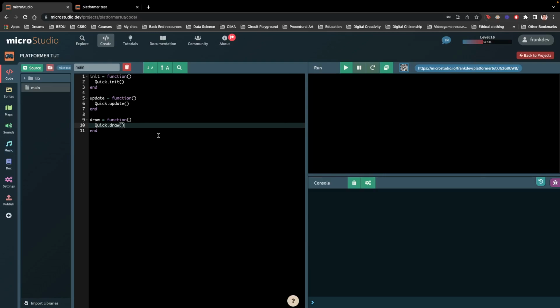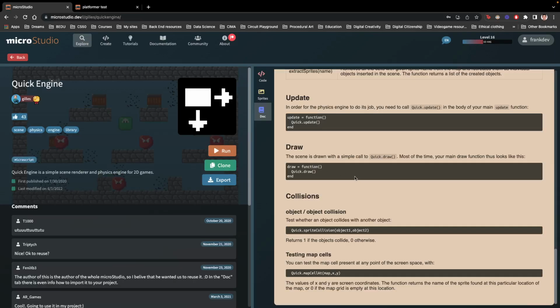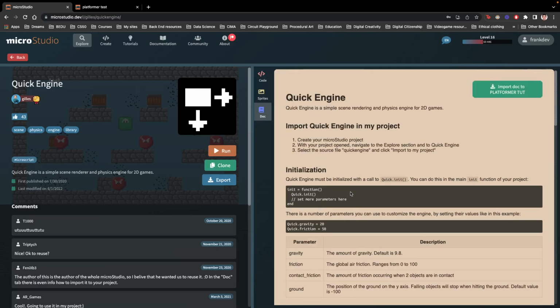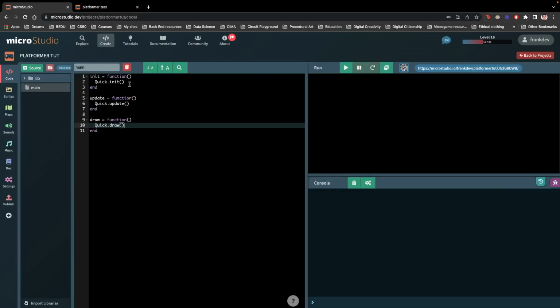Now, they have to be there. If you don't believe me, you can go here and it says, to update, in order for the physics engine to do its job, you need to call quick update, you need to call quick draw, and you have to initialize, which is right here, quick init. So those are the things you have to run in order for the library to help you out.